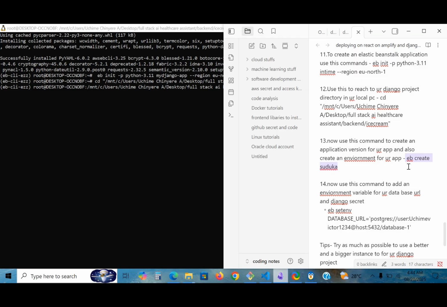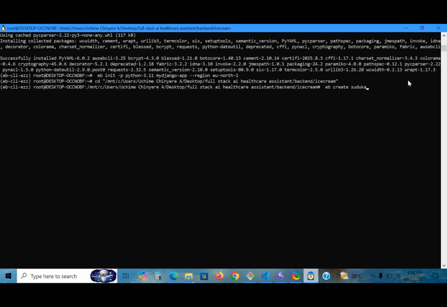We're going to do eb create. We are telling it to create an environment named Sudoka. I'll just rename it to Victor's ENV. Okay, let's name it this, and then it's creating. As you can see, it's already connected to my hotspot. It is best that you use a very strong network when you're creating the environment, so that it will go fast, because most of the time the environment takes time to load.